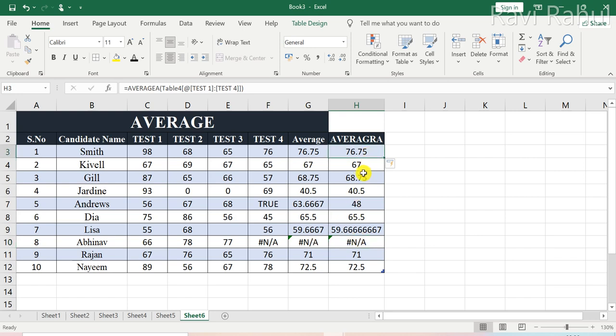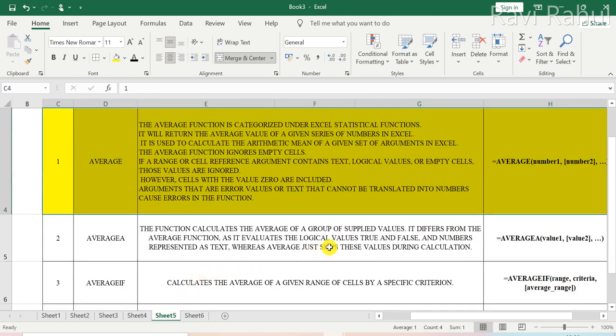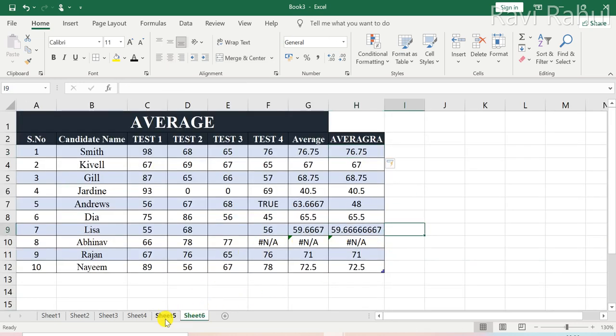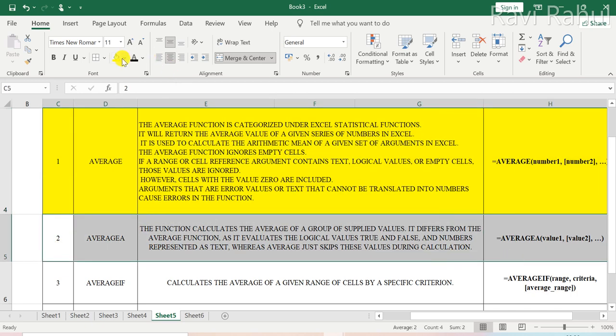Average A evaluates the logical values true and false. Okay, now we're done with the average A function. Move on to the average if and average ifs.